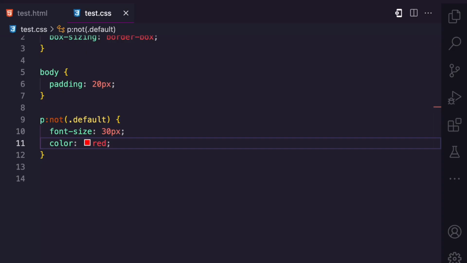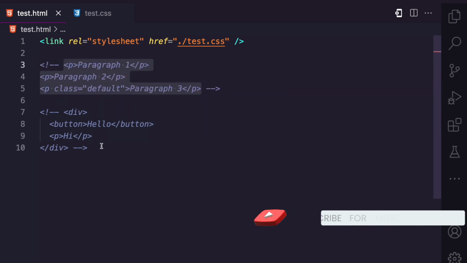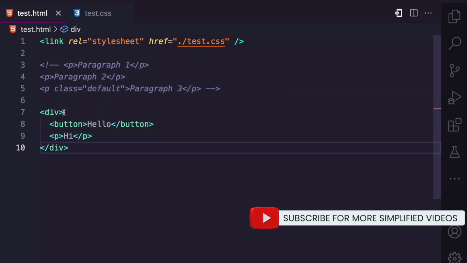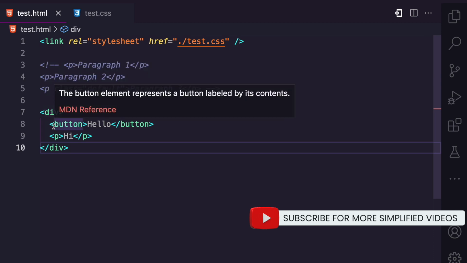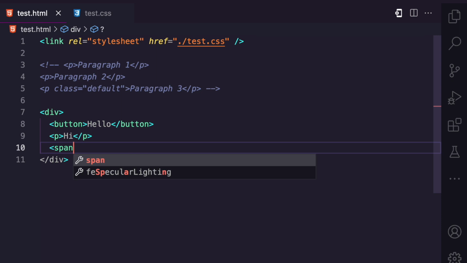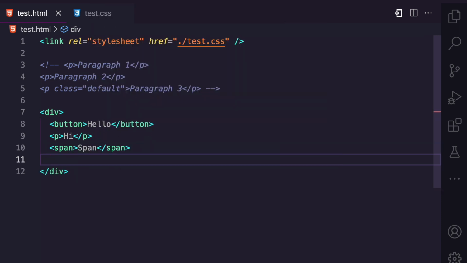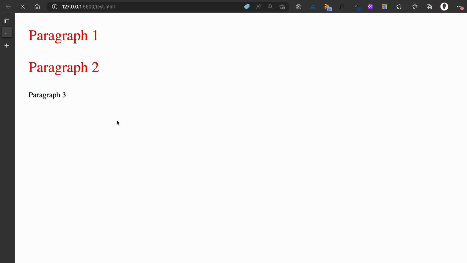Now there are different advanced ways you can use the not pseudo class. Let me show you another example. So I'm going to comment this here, and I'm going to uncomment this. We have a div, and this div has two children, a button element and a P element. Let me even add something else. Let me add a span element and say span. Let me also add a strong element and also say strong. And this is the result here. We have the button, we have the P, we have the span, and we have the strong.